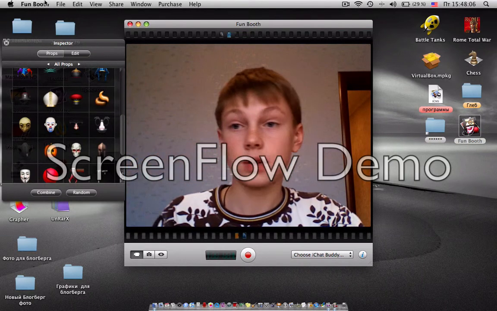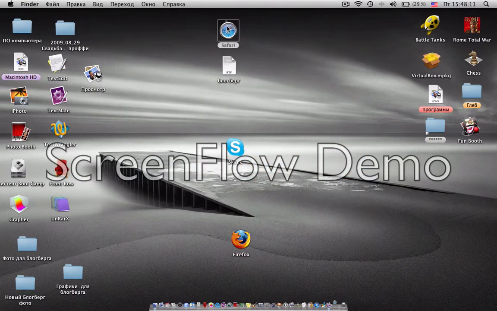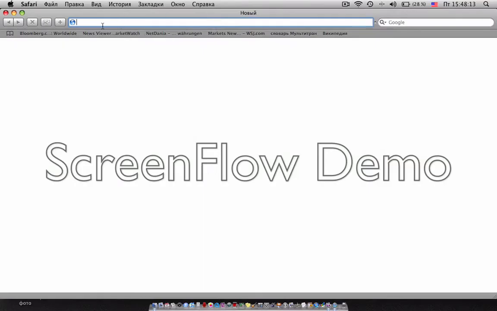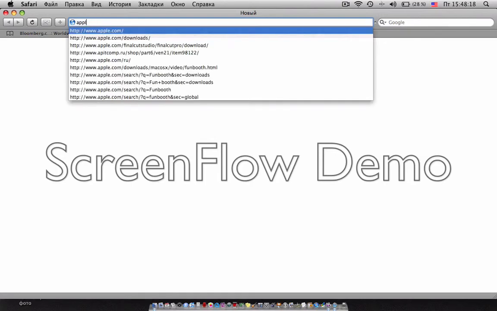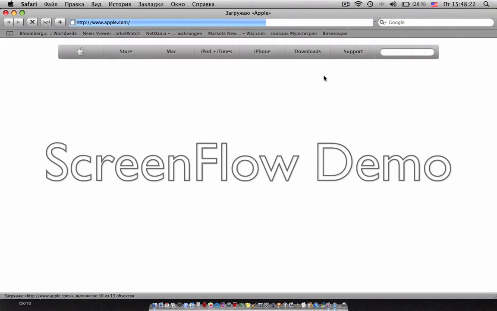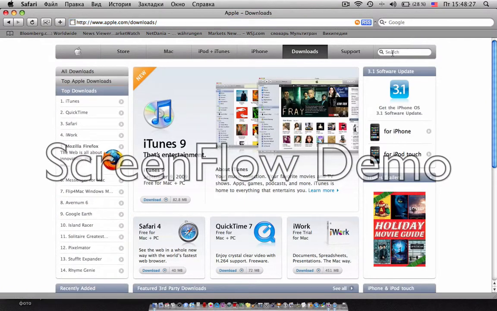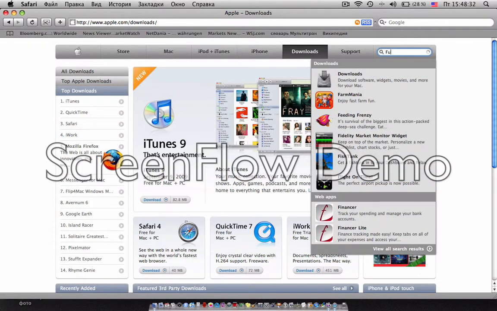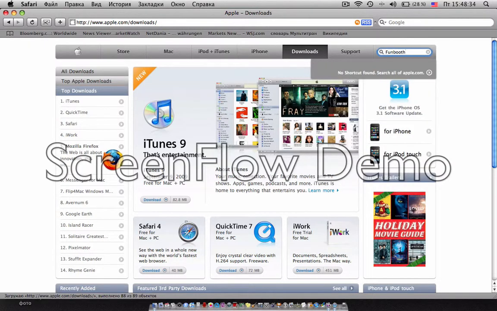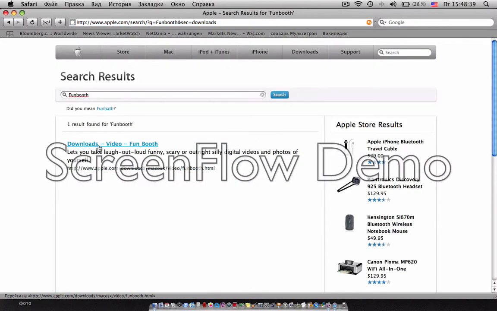Let's download it. Go to Safari. Go to apple.com. Click downloads. Search Funbooth. It shows results, downloads, video Funbooth.